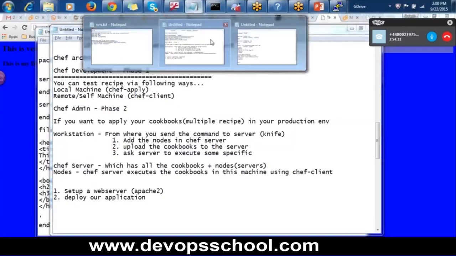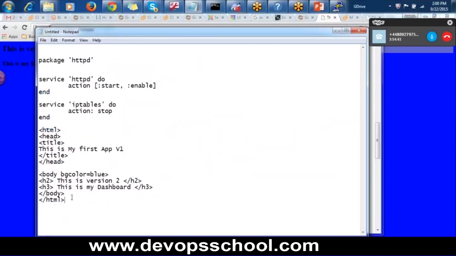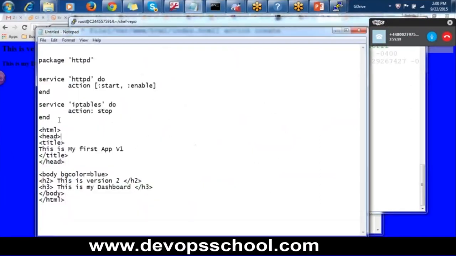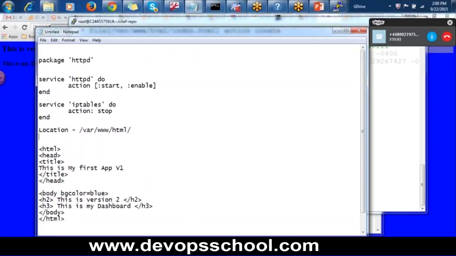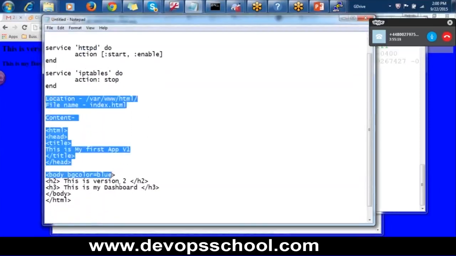So I want everyone to do this stuff. I'll just copy the content. This is the HTML content you would like to copy and paste, and do this activity and try to update the location. Location is this place, file name index.html, and content is below. Instead of copying and pasting, use your own logic, do that, and see the changes. And do let me know once everyone is done.